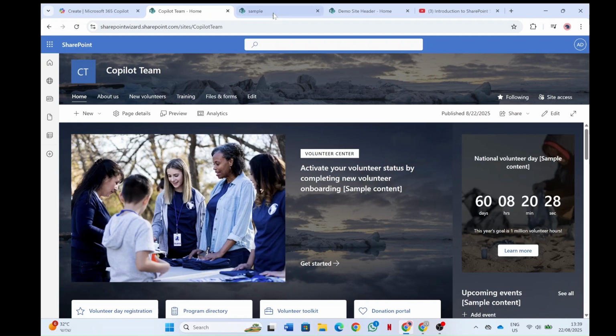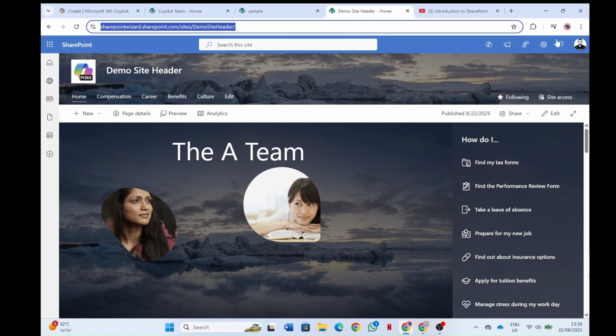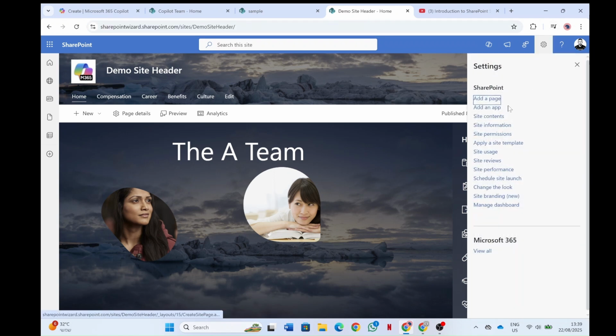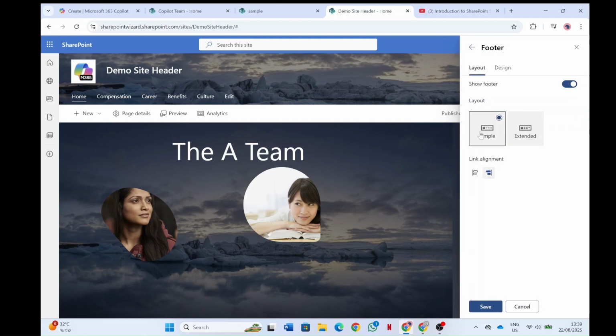Now let me go back and show you how we can use the footer. We will go to the gear icon, and we will go to change the look. This time we'll choose the footer. For the footer, we can have a layout which is simple or extended. And here, this is something new. It's possible to choose how the links will be aligned, to the right or to the left. Let's choose extended. We can decide whether to show the footer or not. And now we will go to design.